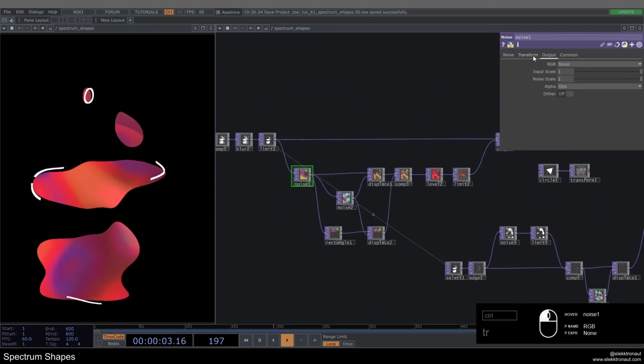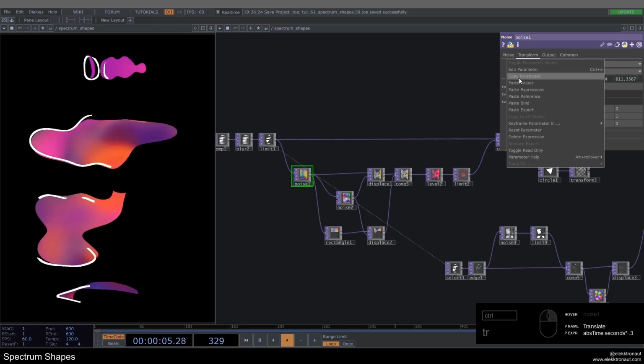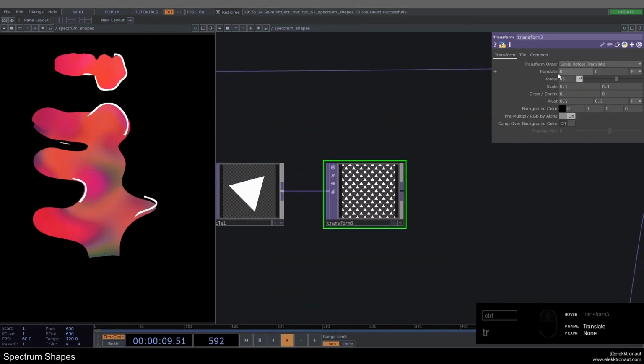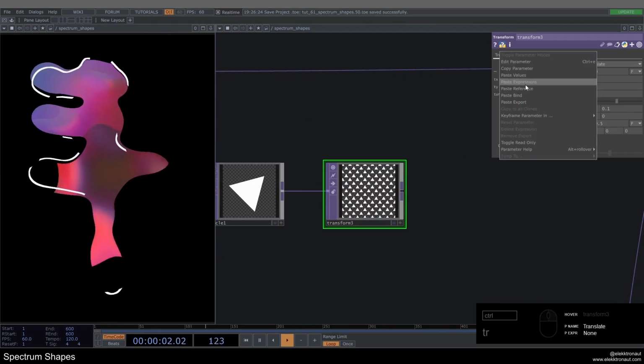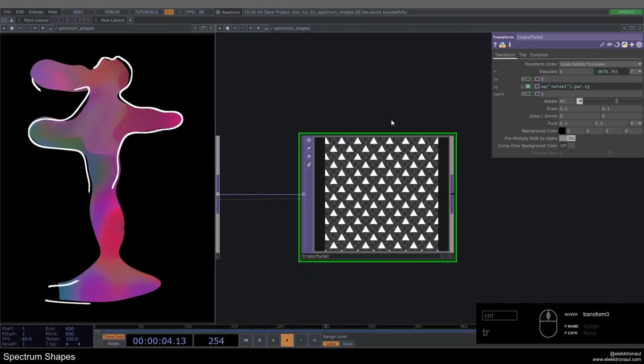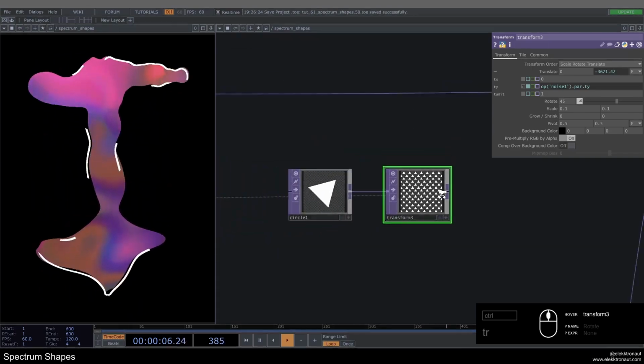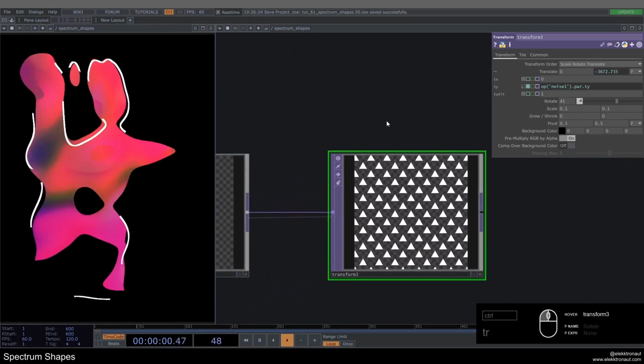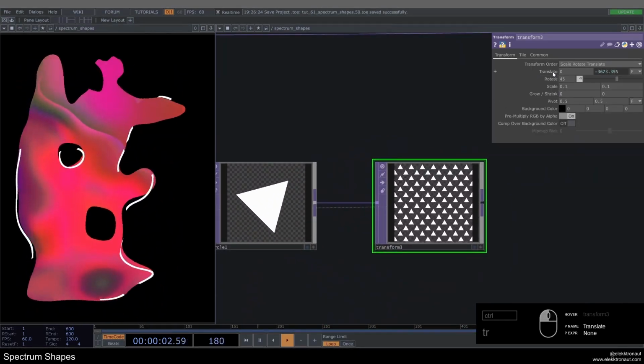So I'm going to go to my noise 1 and use ty, copy this parameter again, and then go to my translation here and paste the reference this time. So now you can see they're moving down at the same speed as my noise here, which is, you know, not entirely necessary, but just something I like to do.